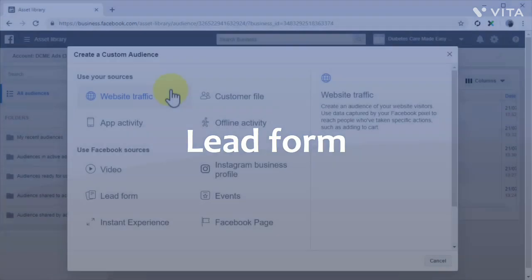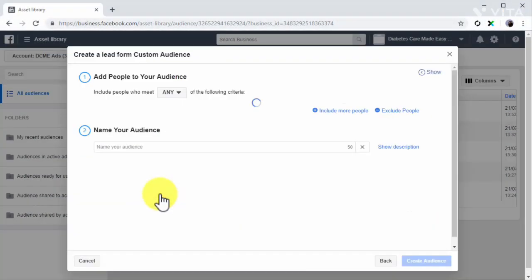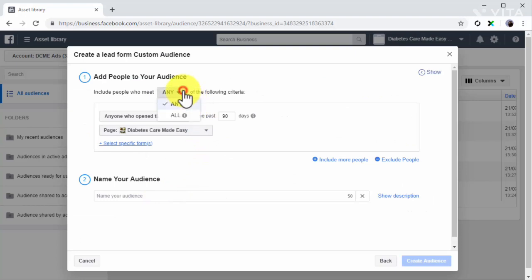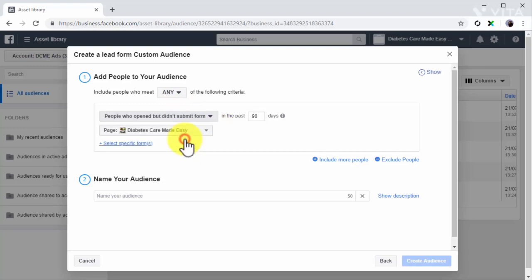Lead Form. To create a custom audience from a lead generation form, select Lead Form. Now select an inclusion criteria. Then select your criteria. Here you can select anyone who opened this form, people who opened but didn't submit, or people who opened and submitted the form.